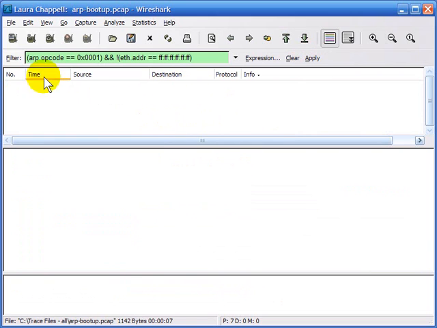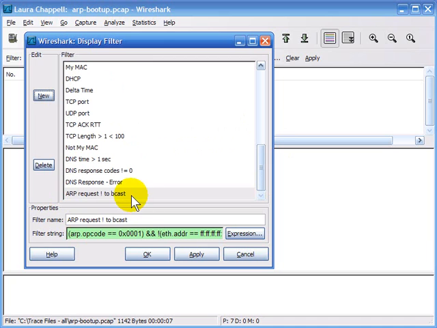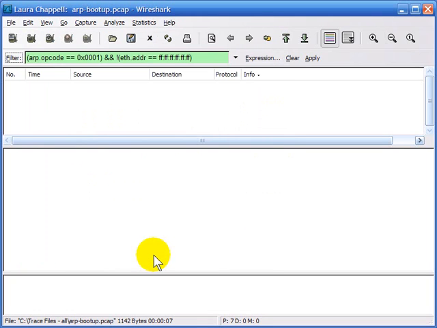Remember, if you build a filter you really like, don't forget to keep it in your filter set. So this is an ARP request, but it is not to broadcast. I'll select New, and now that new filter will show up on top. I'll say OK. ARP is pretty simple. There are very few filters that you'll probably build on ARP communications, but they're very easy to do. And the nice thing is that Wireshark just recognizes the protocol name of ARP.